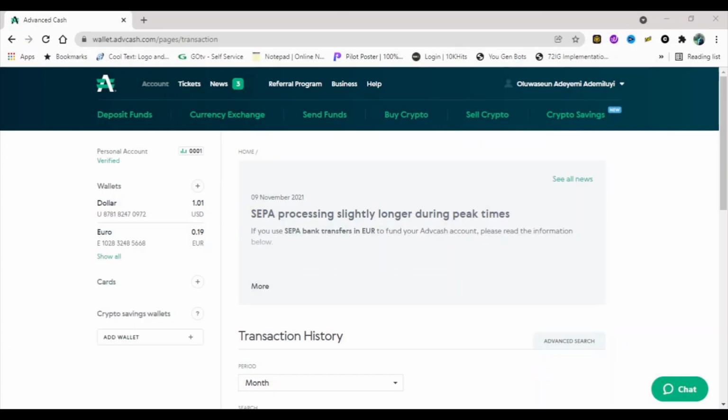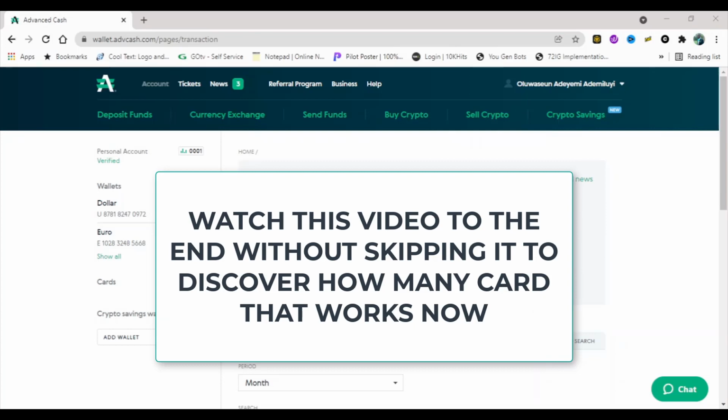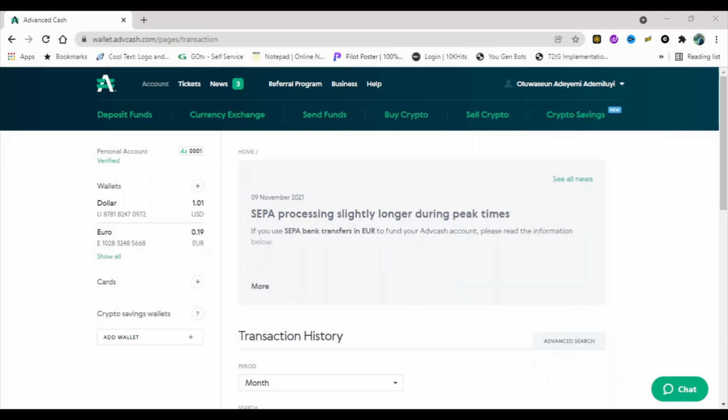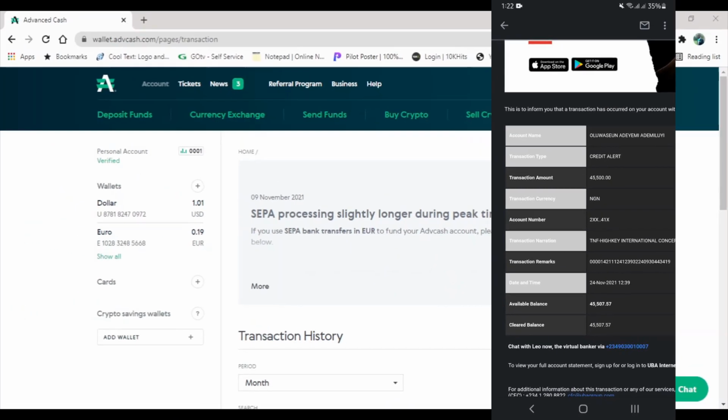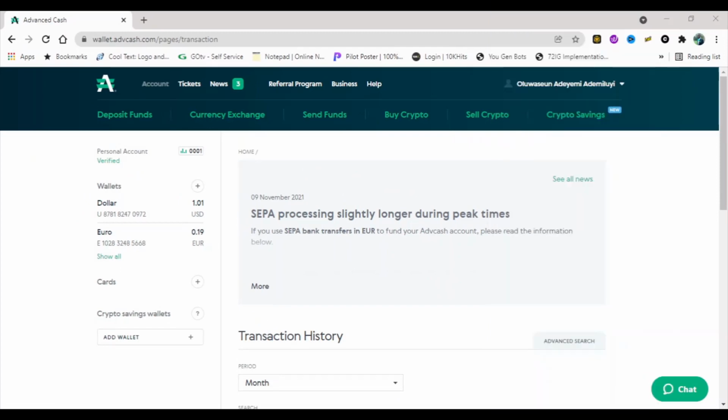So today I want to walk you through how you can make use of one of our Naira ATM cards, from one of our banks in Nigeria, to make a transaction to make some profit on Advcash and Binance. And as you can see, we have 45,507 and 57 cents on the screen, right? So now on this platform, we are going to start.